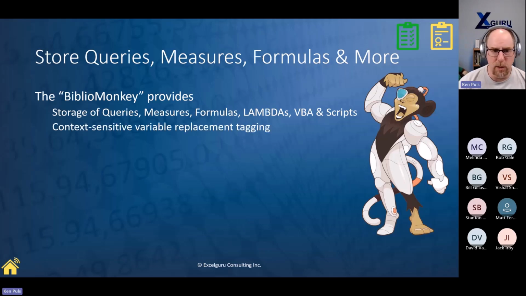In addition to it, what this allowed us to do is provide context-sensitive variable replacement tagging. You're like, what is that? What it means is when you store your query, your measure, your formula, your lambda, you can actually select a component inside those things and tag it with something to prompt you for replacement at injection time. Okay, we do not do this for VBA and scripts.